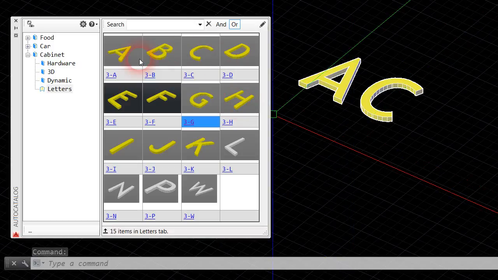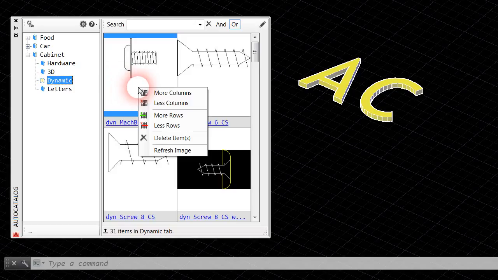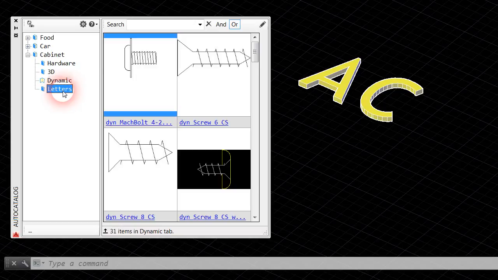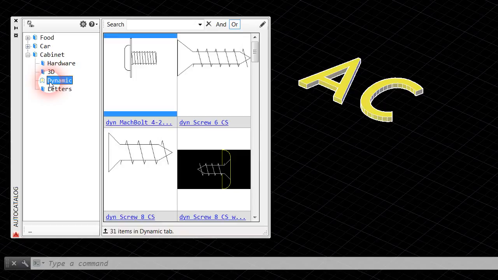Some items display nicely in the grid and they're sized appropriately. Others you might find are either too big or too small. Maybe for something small like fasteners, you might want to see more in the grid than just what we see here. You notice that the letters have 4 columns and 4 rows visible. The dynamic tab has only 2 columns and 2 rows.